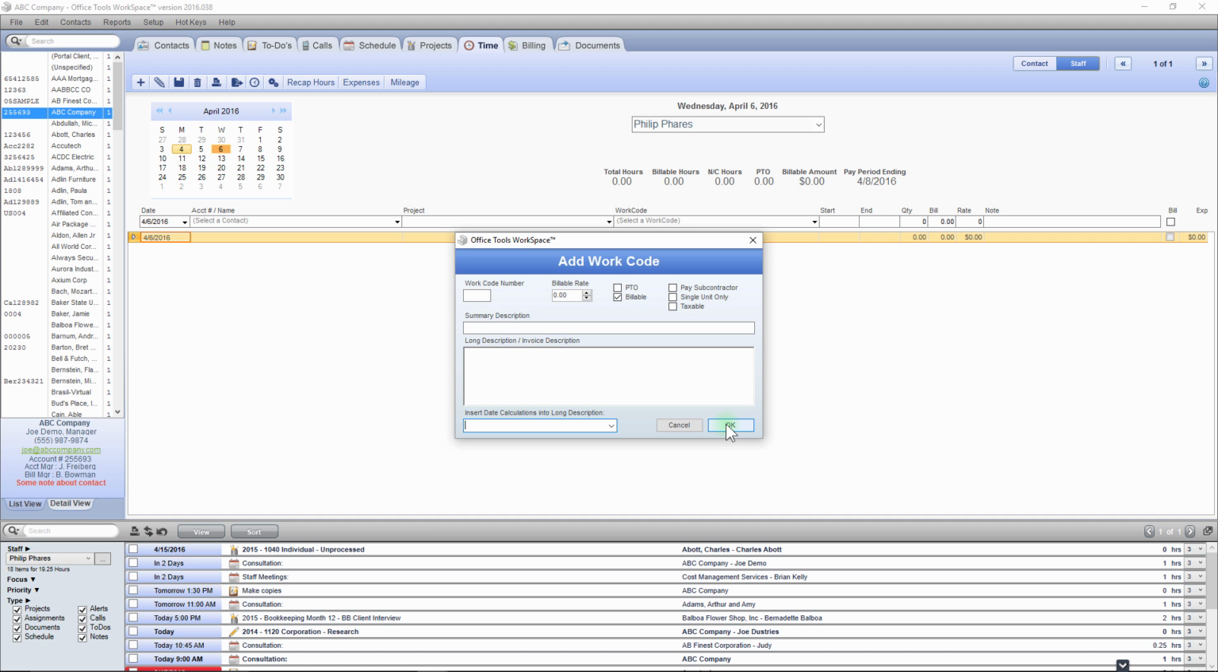As a reminder, it's going to be very important for those codes that are marked billable that you go into the billable rate section and associate a rate for each of your staff members.